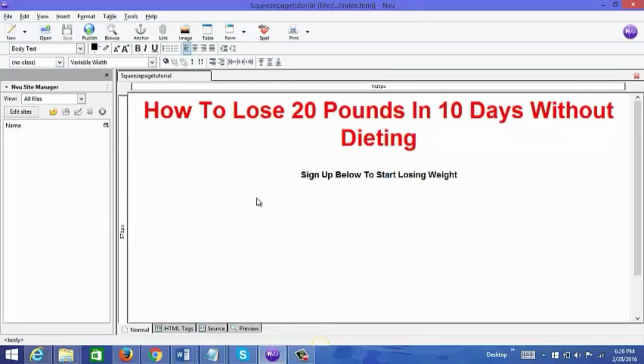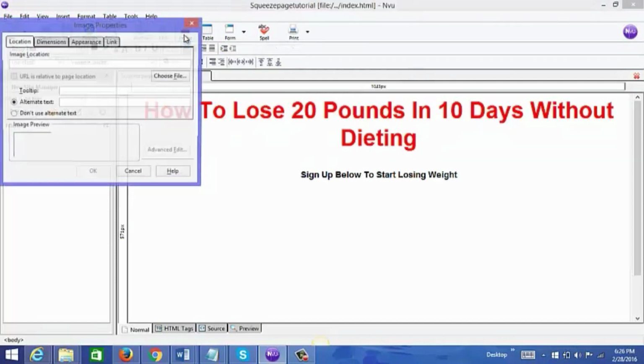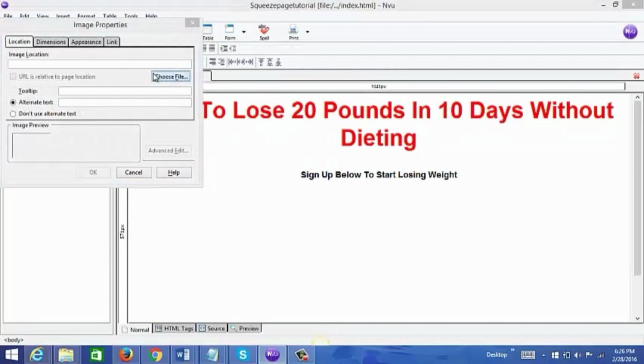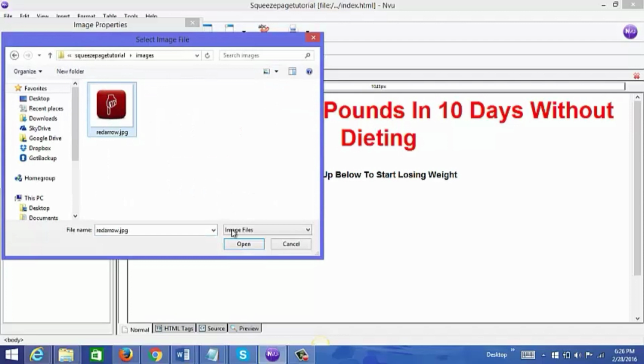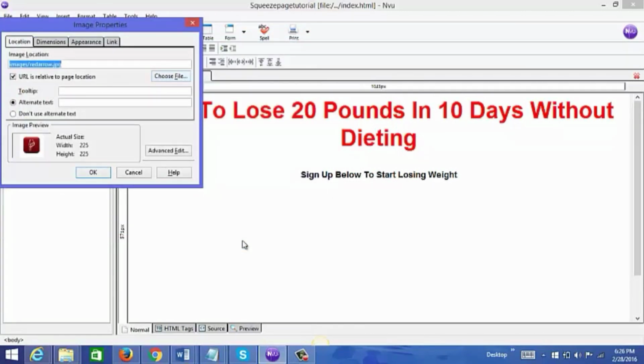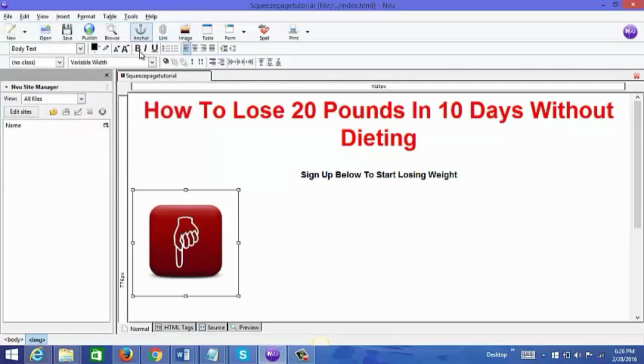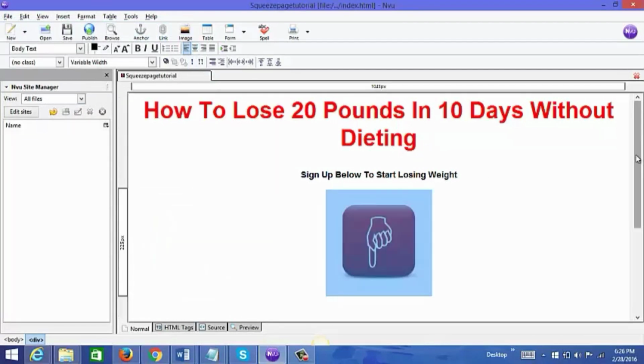Okay, and now what I'm going to do is just click on the image icon here. Okay, so I've got that on there, and I'm just going to center it.